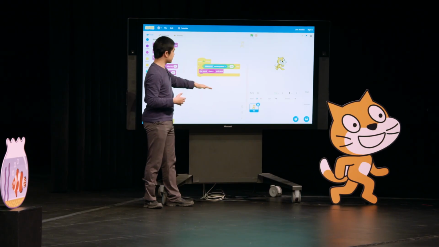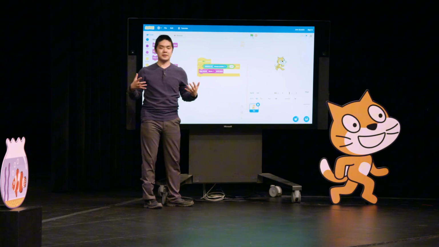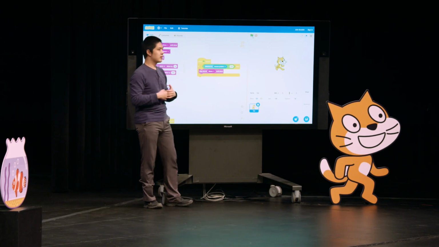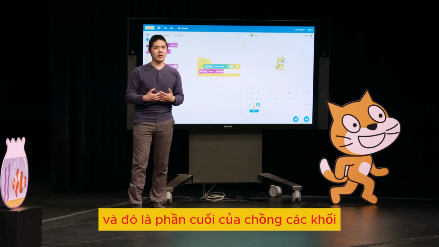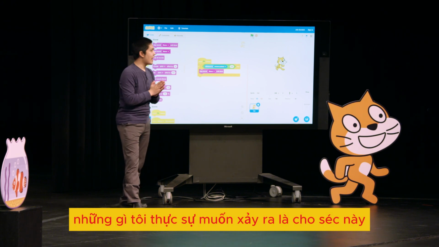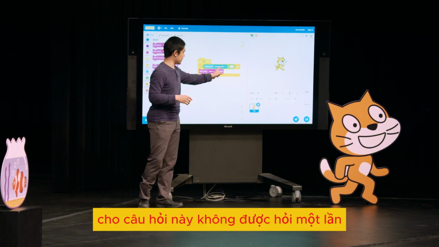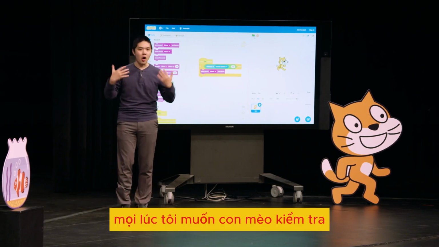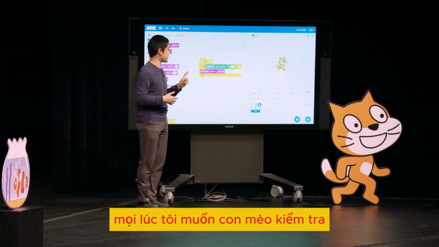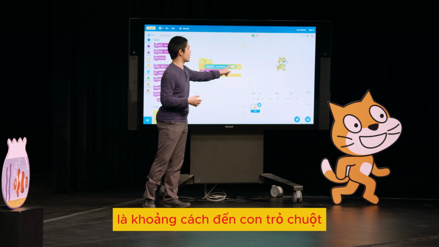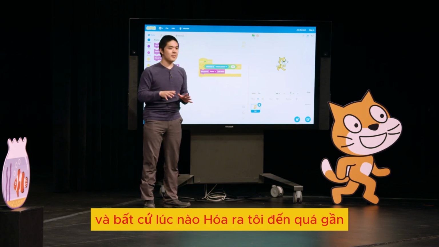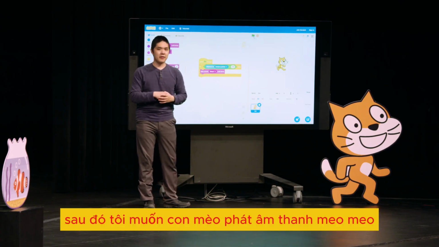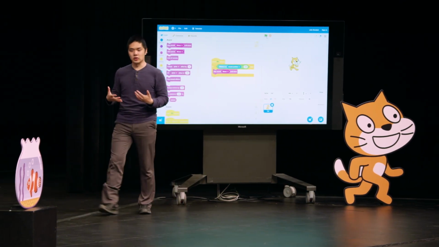And at that point, this stack of blocks was over. Nothing else happened because we ran through all of these blocks from top to bottom, and that was the end of the stack of blocks. What I really wanted to have happen is for this question to be asked, not once, but constantly. All the time, I want the cat to be checking, is the distance to the mouse pointer less than 100? And any time I get too close, then I want the cat to play the meow sound. And that's another case where a forever loop is quite helpful.